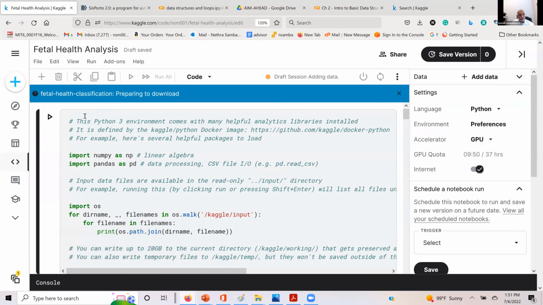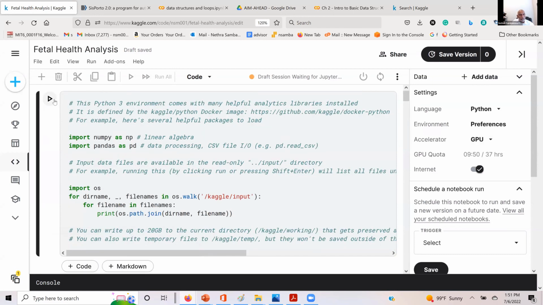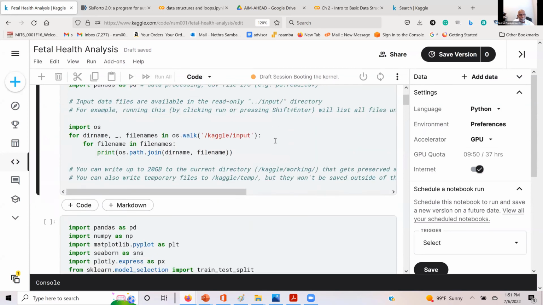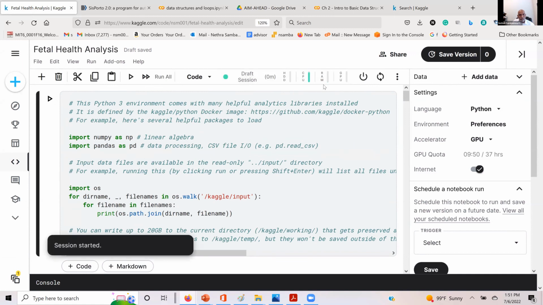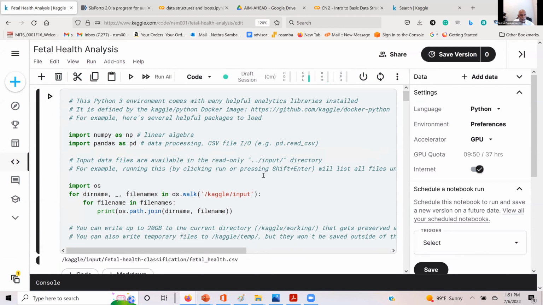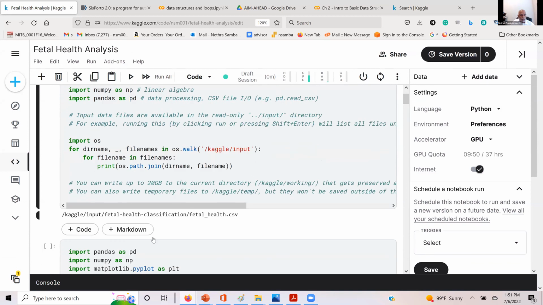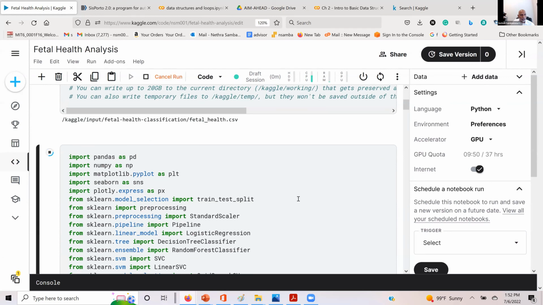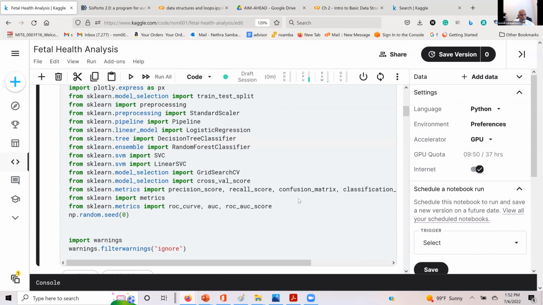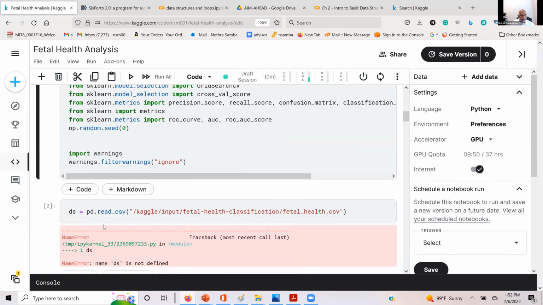It may take time to start. Let's see. Draft session waiting for Jupyter. It won't take much time, don't worry about it. It will come through. The system is set up now: hard drive, CPU, RAM, GPU, everything is set up. Session started. Maybe I should redo it now. Now that the session started, it's done. It just said that okay, the data is here. Now I want to import all these packages. It's running now. Okay, it ran. It's done. No errors.